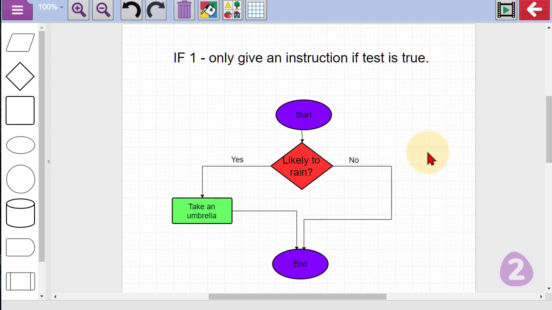So this is a way of making a decision where we only need to give an instruction if the answer to this is true. Is it likely to rain? Yes, take an umbrella. If it's not likely to rain, it doesn't matter. So only one instruction on the outcomes is needed.